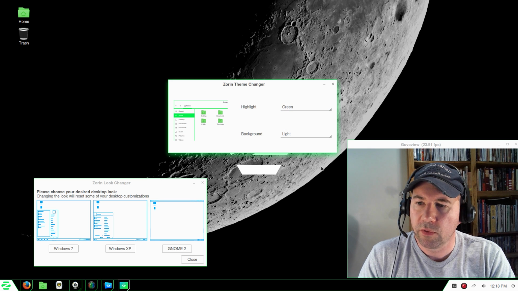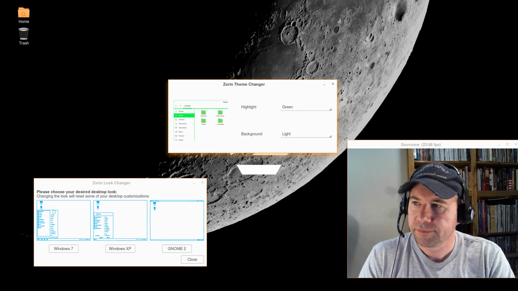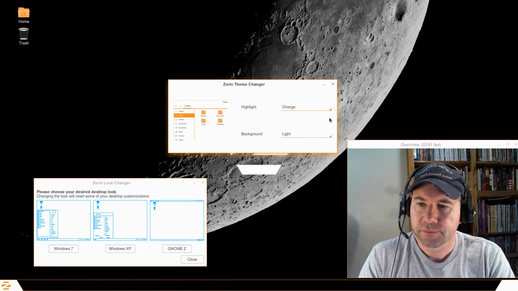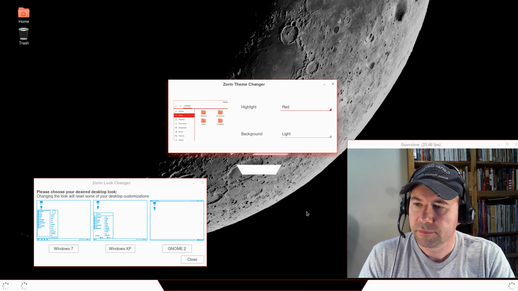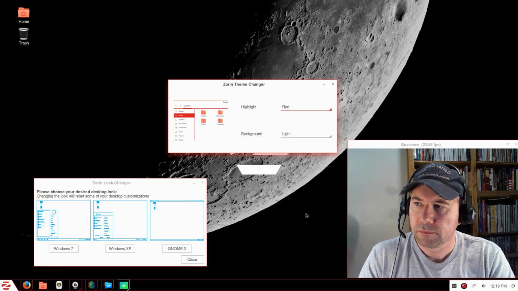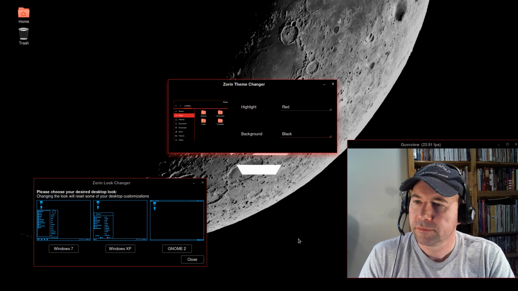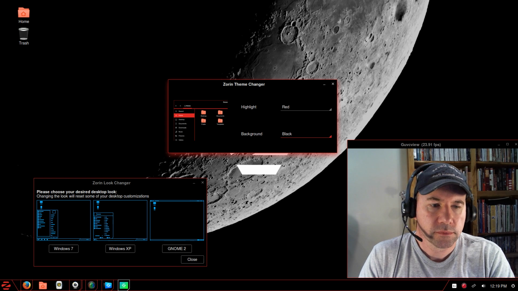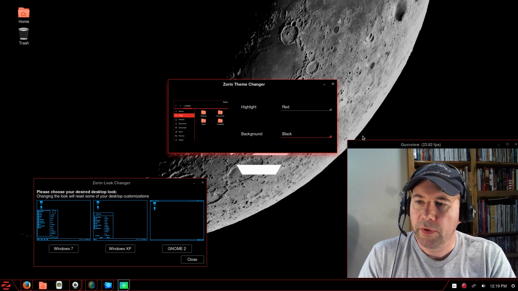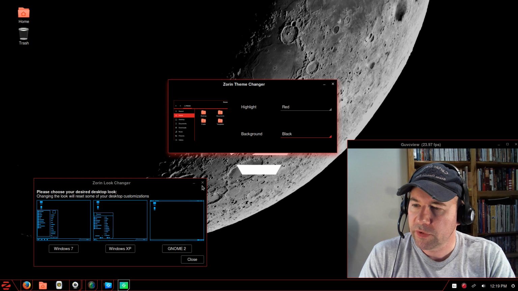And then you've also got orange, and a red. So the red would probably look pretty good with that black background. Yeah, I do like that. But anyway, that gives you an idea of what some of the different looks are that you can go with.